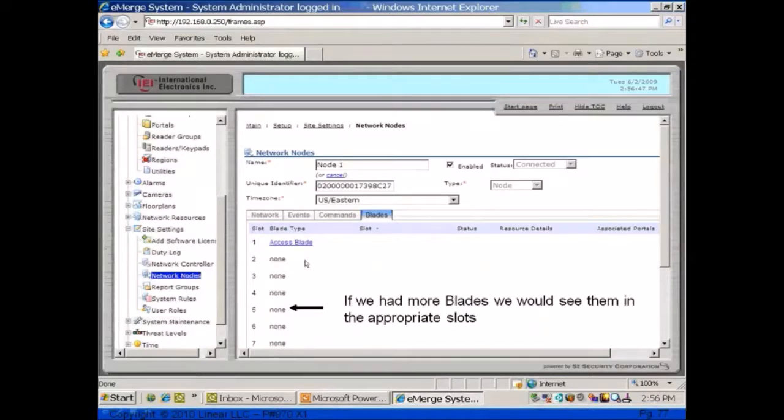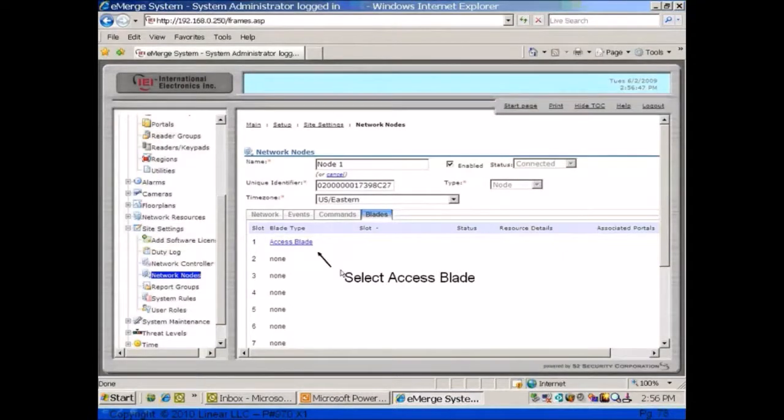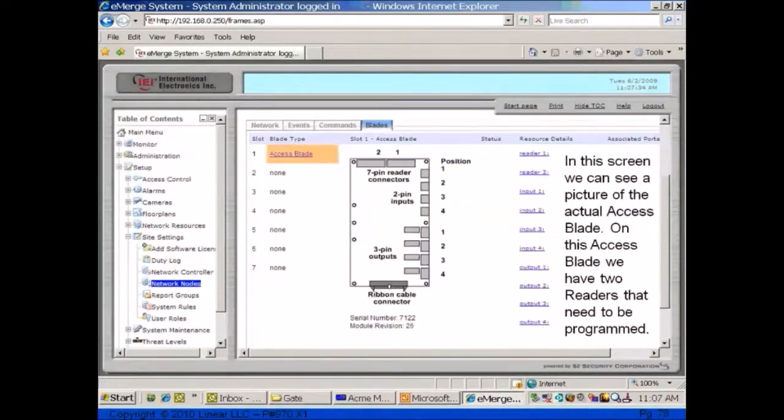I'm going to select access blade, and I see a picture of the access blade itself. When I go to program this, I can either select the input on the blade itself, or reader 1, reader 2, input 1, and input 2. It doesn't matter which one I select.